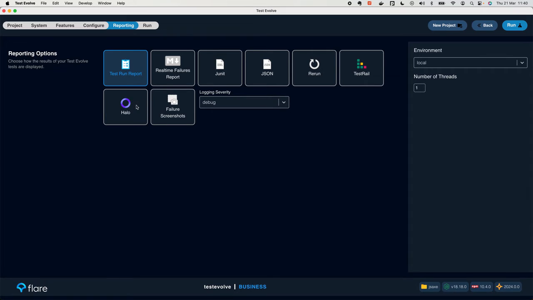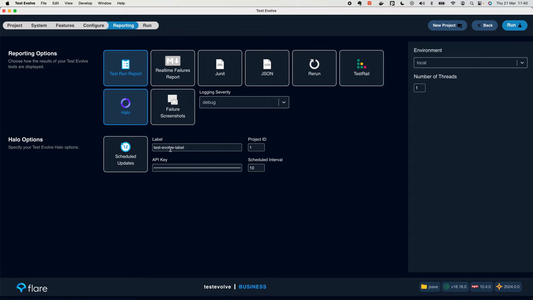So let's just activate, excuse me, my Halo reporting. We'll call this accessibility, check my spelling, underscore demo. In fact, let's take the underscore out. Accessibility demo. My project is 1. Let's enter the correct API key. No, we're not working with environments at the moment because I'm working directly with a URL on a page that I'm loading. But I'm going to run the test.